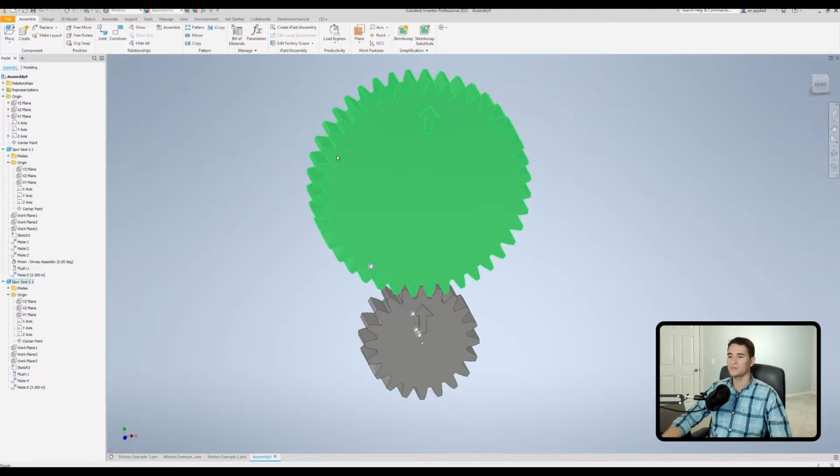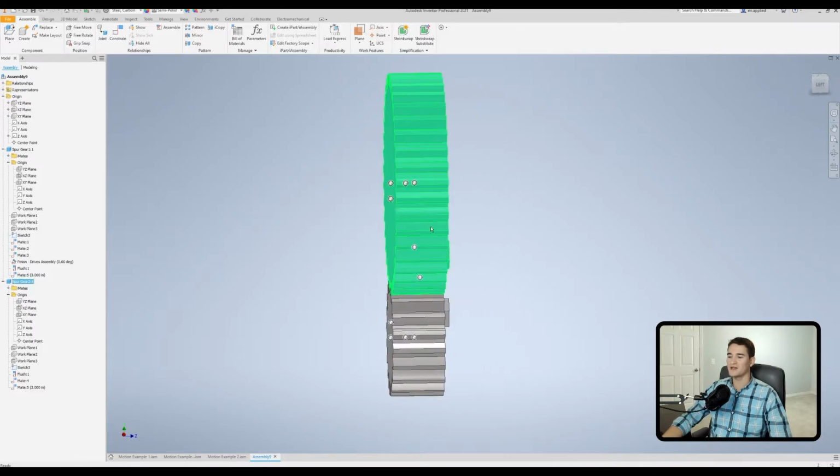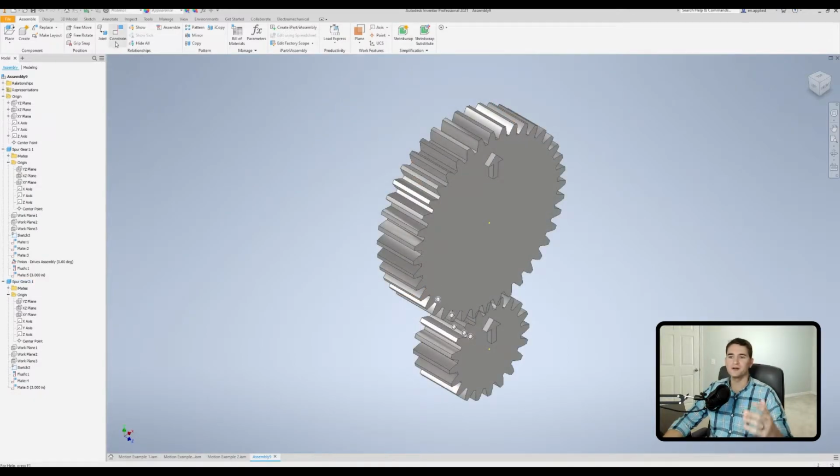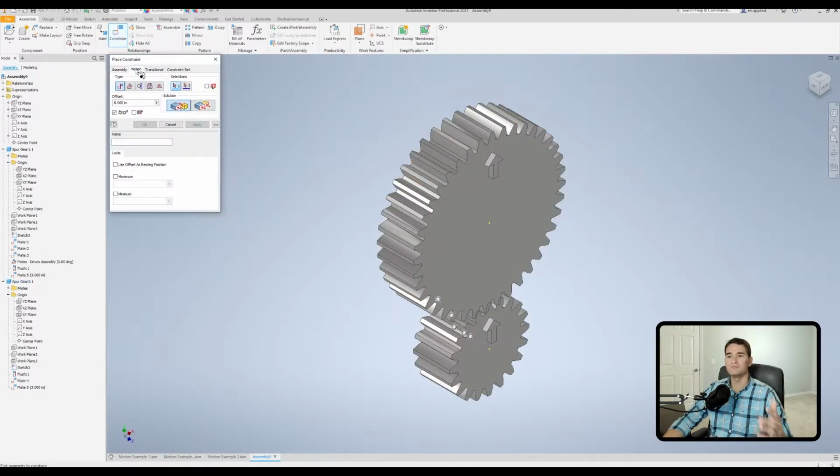Now that I've done that, the gear will freely rotate around its central axis, but it won't move up and down, and it won't move side to side. So we've basically got this almost locked down all the way where we need it to be. All we need to do now is set the rotation motion constraint. To create that constraint, let's go up to Constrain, click on the Motion tab, and this is where we can find our two main types of motion constraints.